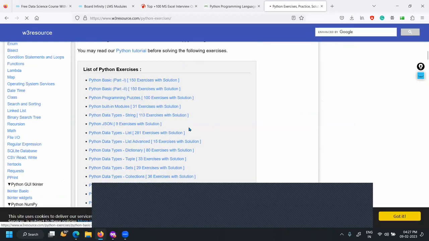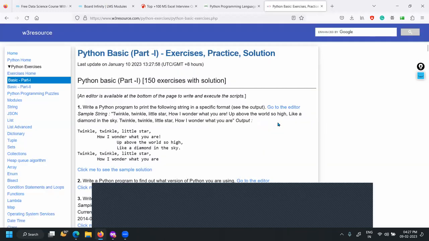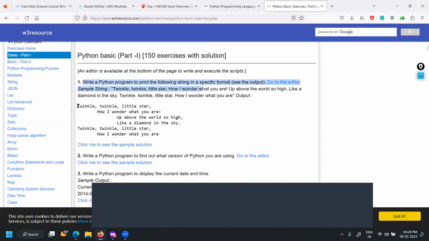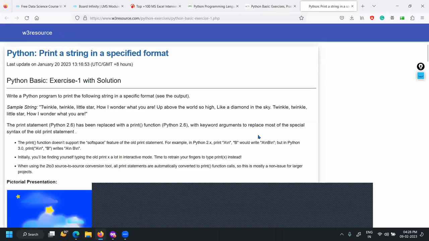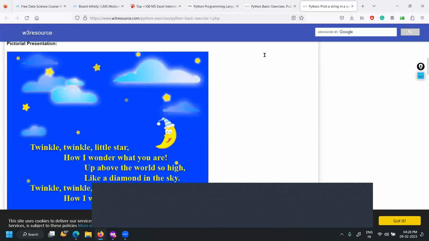All of these are hands-on kind of things. Here they have asked you the question. What will be the output here? This is the question statement. Now you can directly practice from here. Go to the editor and it will redirect you to the online editor, or you can see the sample solution from here. When you click on this sample solution, it will redirect you to a detailed solution of this question.